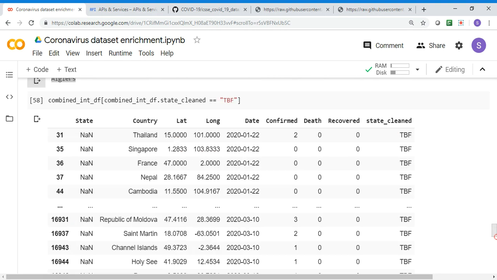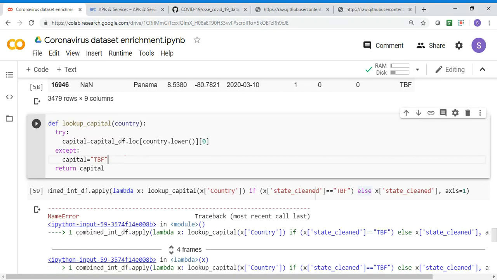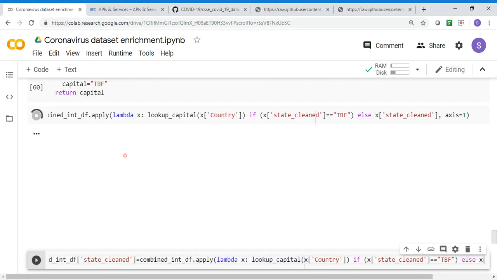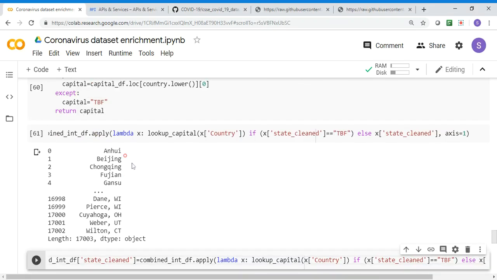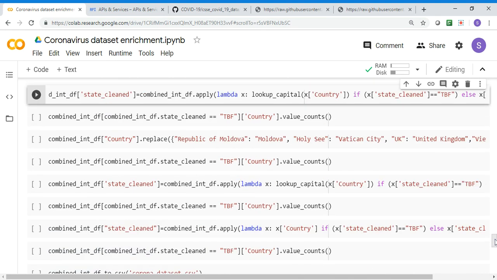Okay, the lookup capital is not defined. Let me run that function. I forgot to run this function. And now if you see, it will just print the output, right? This is what I'm doing. So wherever it is there, it's going to take the data and print it.